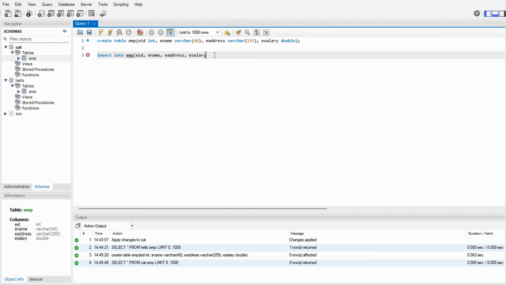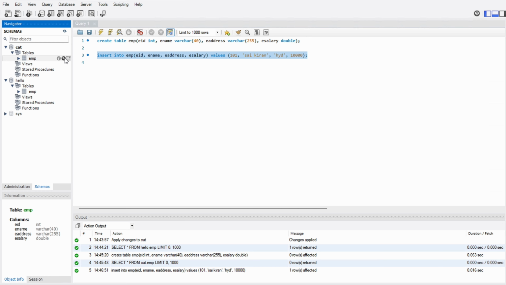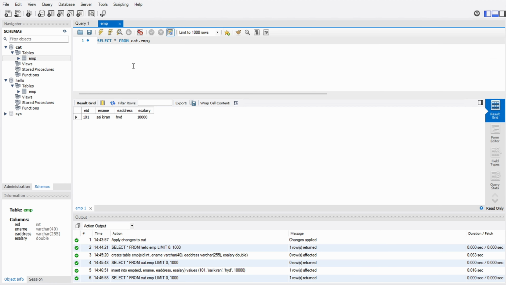I will close this, and write the values keyword, and you can pass the values 101, the employee name as a string, Sai Kiran, and the address Hyderabad, and the salary of 10,000. Then if you want to run this query, select this query and click on this. See, the query was inserted. You can see the history over here. And once you refresh back and click on the table, you have one record here, select star from EMP.